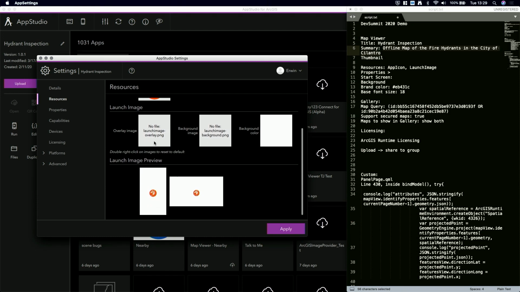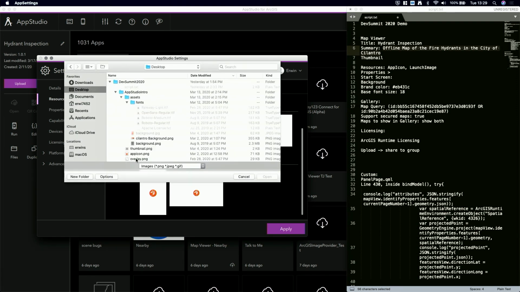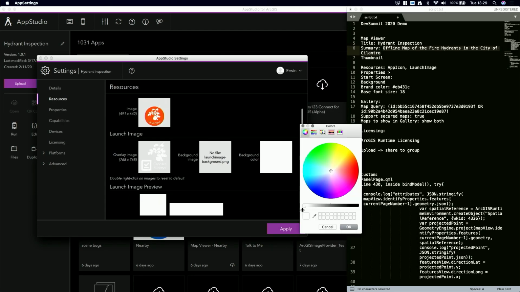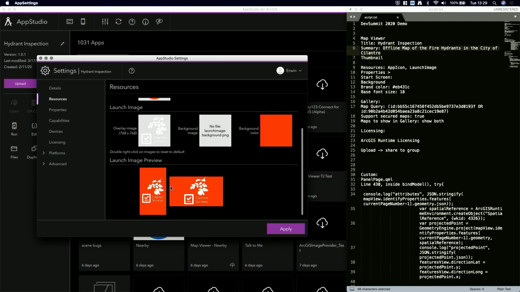I'm also going to change the launch images. There's an overlay for launch images, basically the background that you would see in between when the app is getting ready to be launched. I have an overlay image here, and I'm going to set a background color. I'm going to show you a cool trick here. Instead of figuring out the perfect orange color for my city of Cilantro, I can use this color picker. I'm going to pick this color to make sure it is the same orange color. I click orange, and now you have the launch image preview here based on the overlay image and the background color. I'm going to click apply just to make sure all the changes are saved.